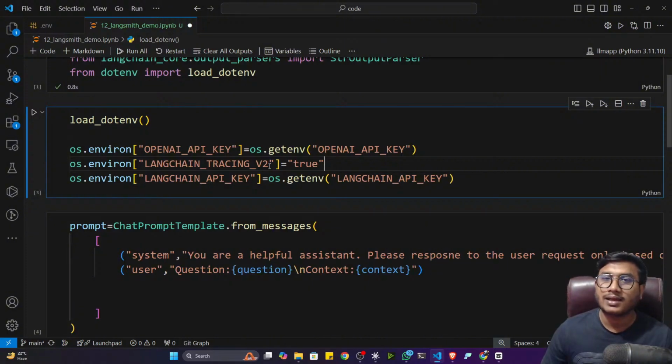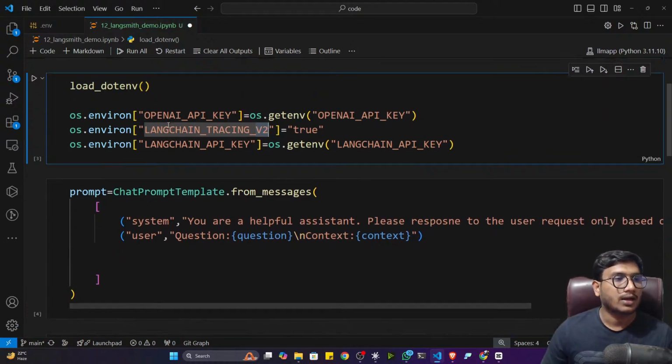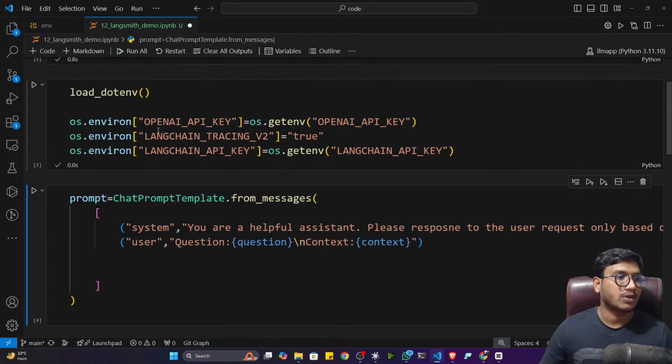Everything will be taken care of by LangChain only. Got it? Now see here, I have mentioned LANGCHAIN_TRACING_V2 is equal to true. And why v2? Because we are using the second generation of LangChain. That's why we have given version 2. Got it? Now let me load the environment.